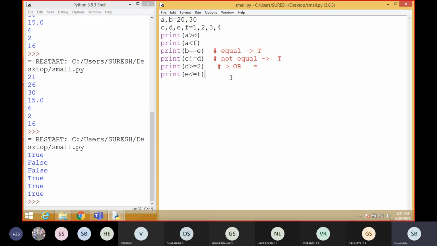So the next one is logical operators. Everyone knows the logical operators are AND, OR, NOT. These three are the logical operators, and you should know the functionality. AND operator means both inputs should be true, then only your output will be true, otherwise false. OR means at least one input true for the output to become true.